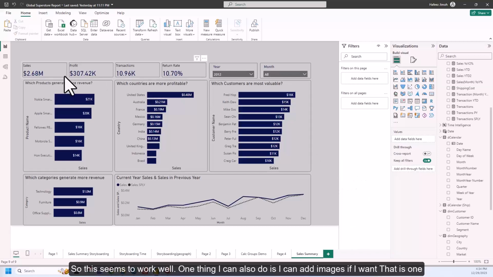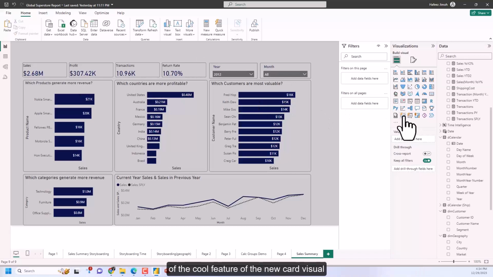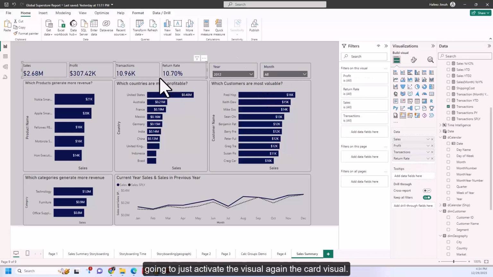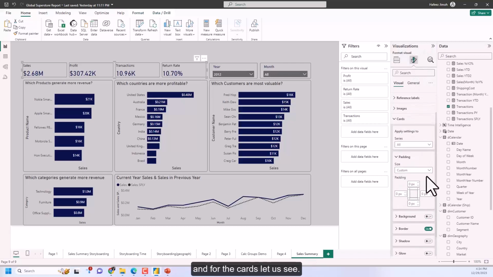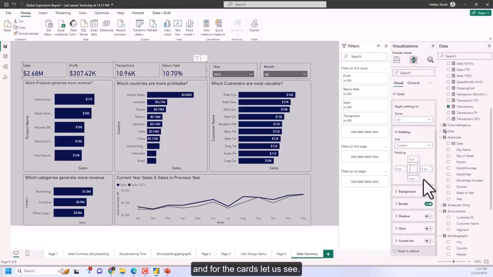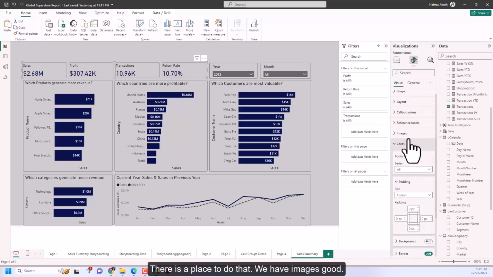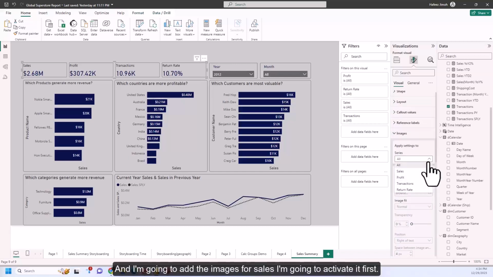One thing I can also do is I can add images if I want. That is one of the cool features of the new card visual. And I have some pictures that we could add, like icons. You can download it from the course material. And I'm going to just activate the visual again, the card visual. Come under here, come under cards, and for the cards, let us see. There is a place to do that. We have images, good. And I'm going to add the images for sales.